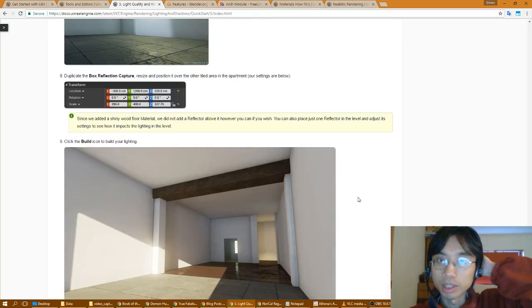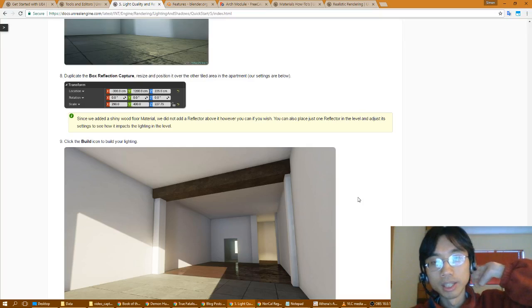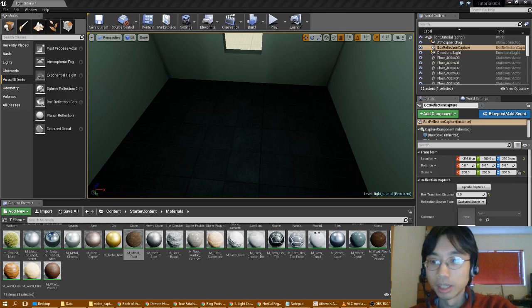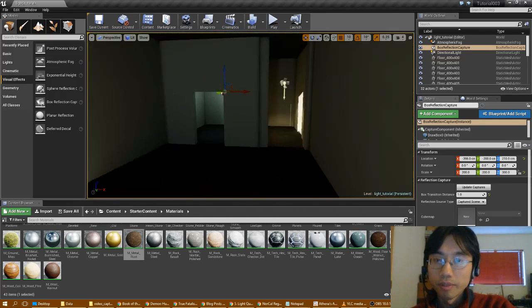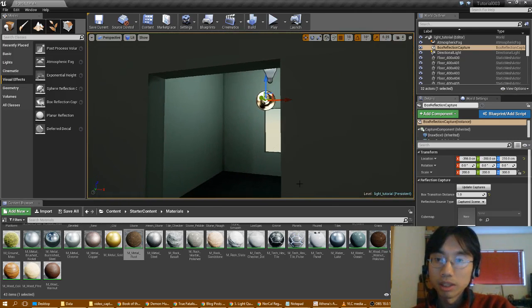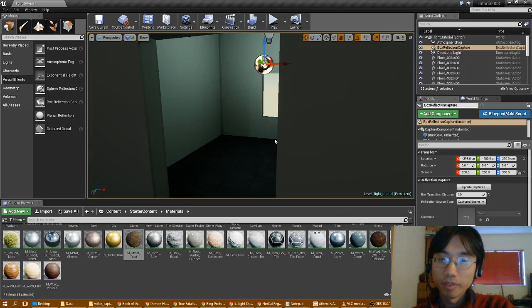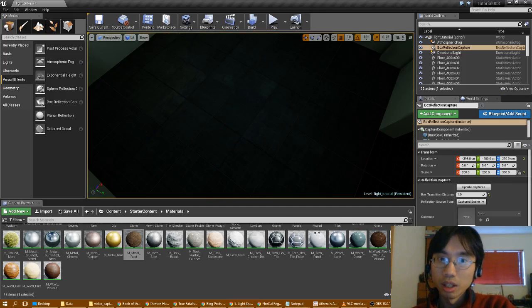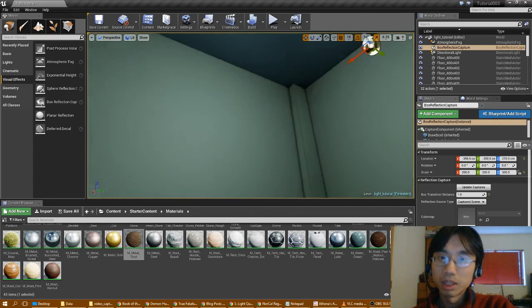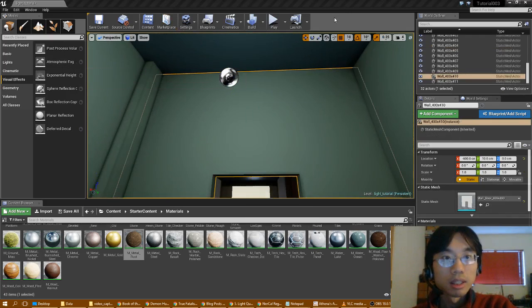Resize it and position it over the other tiled area in the apartment. Our settings are below. Since we added a shiny wood floor material, we did not add a reflector above it. However, you can if you wish. You can also place just one reflector in the level and adjust the settings to see how it impacts the lighting in the level. I don't. So the reflector volume, I don't really understand what it does. So because the floor is shiny, the floor already reflects things. I'm still not sure.